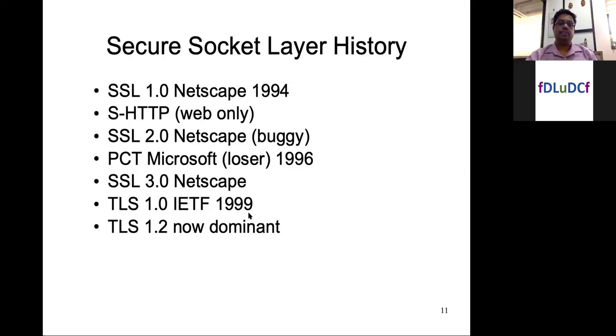When you say web communication level security, there were several protocols and versions of protocols we tried from the 90s until now. The two major protocols are SSL, from the browser Netscape, whose code now belongs to the Mozilla Foundation, and the other one is PCT.